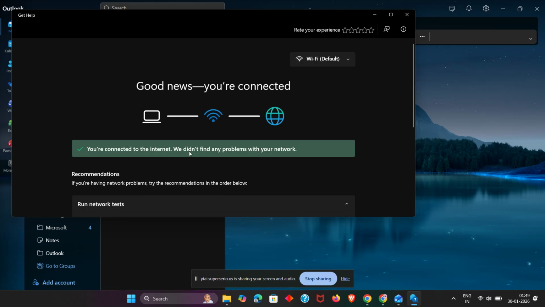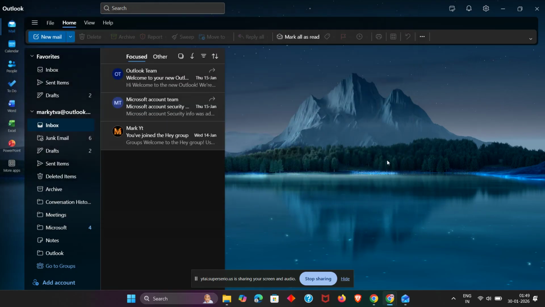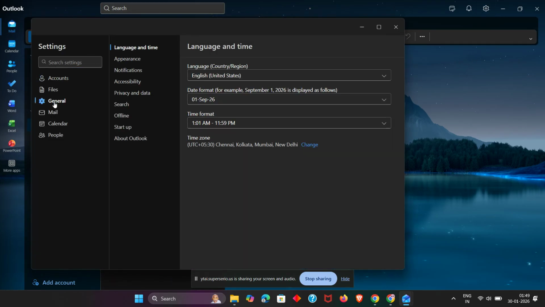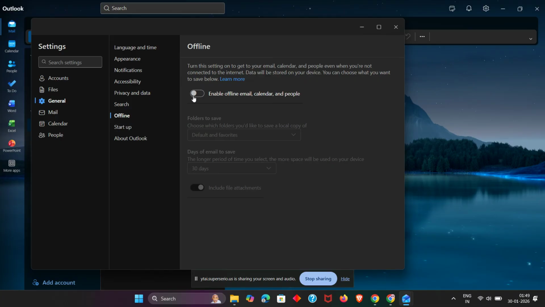If Outlook still shows the synchronizing folder error after restarting, the next thing we want to check is whether Outlook is stuck in offline mode. Offline mode is useful in some situations, but if it's enabled accidentally, it can cause synchronization problems. To disable offline mode, open Outlook and go to Settings. From there, click on General and then look for Offline. Inside this section, you'll see an option called Enable Offline Email, People, and Calendar. Make sure this toggle is turned off. Once it's disabled, save your changes and close the settings window.